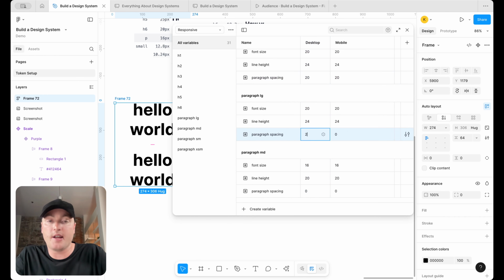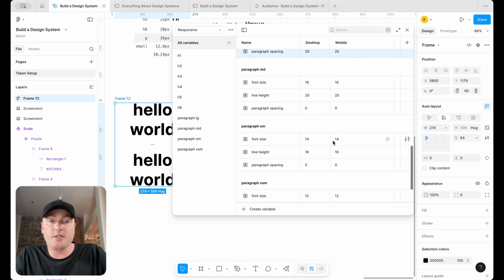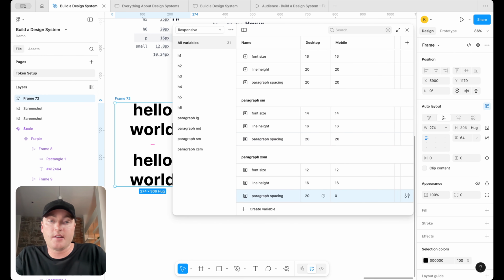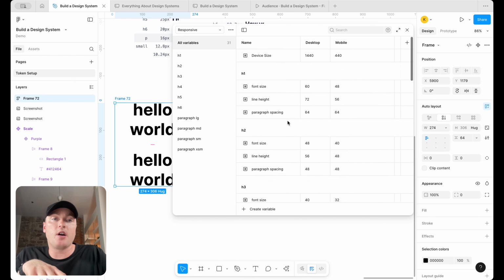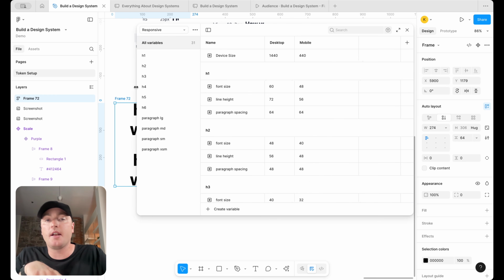Let's keep it at 20 for now. We might come back and change it a little bit later. 20, 20, 20, 20, 20, and then our 20, and then also our 20. There we go. Okay, so then there we have our responsive collection, but we're not done just yet.